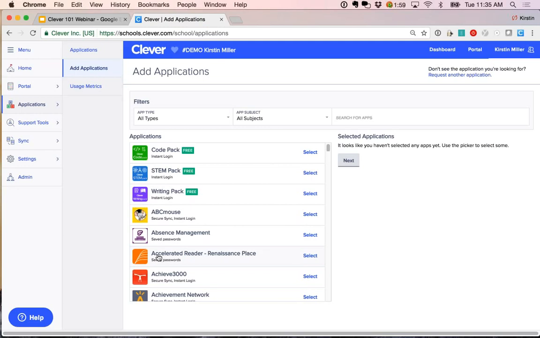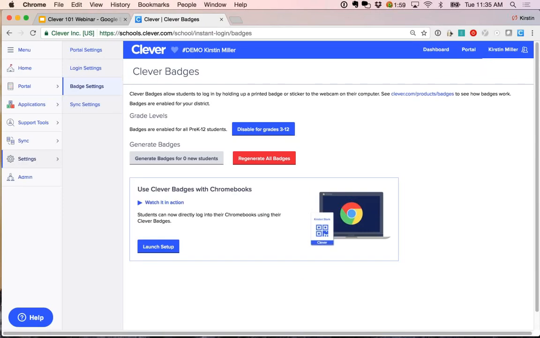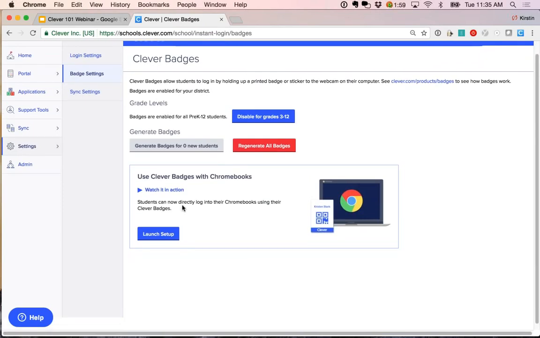We got one more question about the Clever Chromebook and badge integration. The asker is asking about getting those Clever badges to automatically log folks into the Chromebook. In order to have that set up, you'll need to make some adjustments within your Google admin console. If you haven't done that already, you can go ahead and launch setup here, and that'll give you all of the instructions step by step with screenshots to getting that set up within your Google admin console.